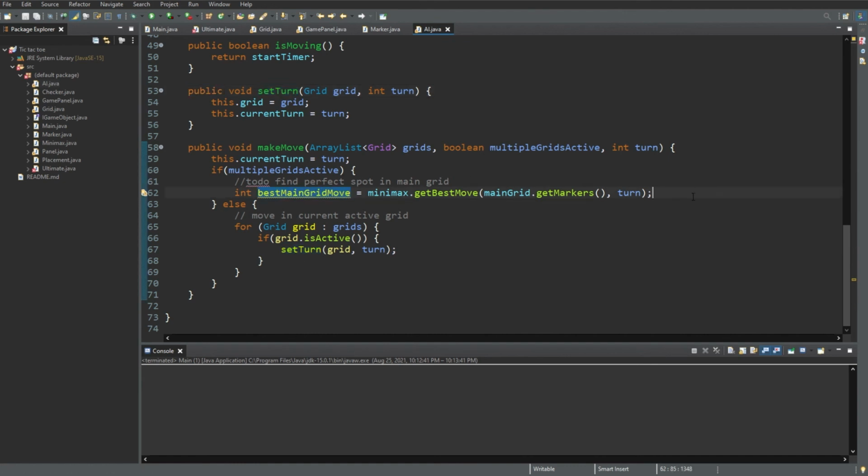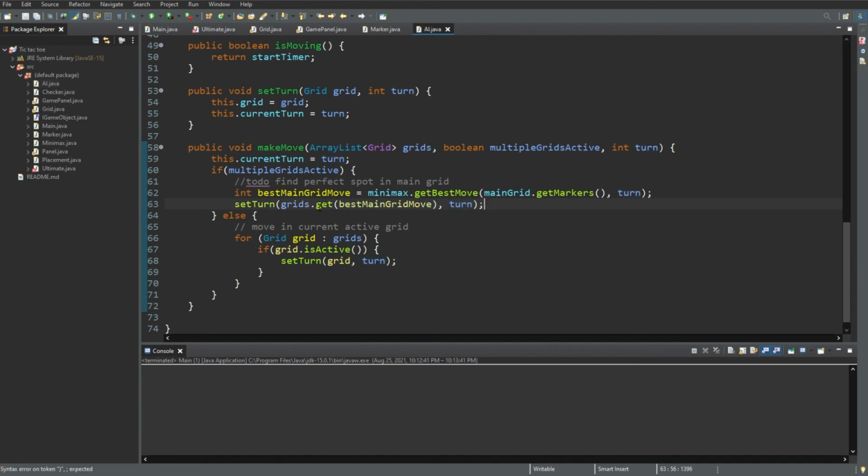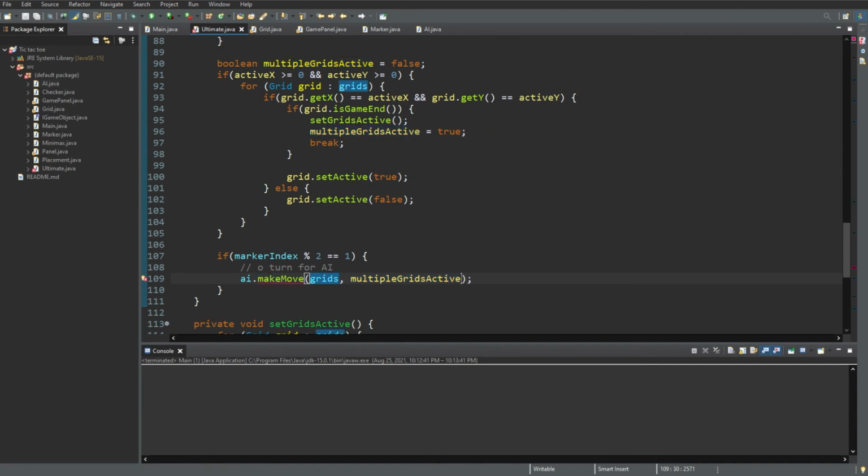Now we found our best grid move. We can say here set turn from our grids dot get and then the best main grid move, and we also can set the turn, and we have one too much here. And well, let's see if this is gonna work. First we have an error here. Of course, we need to have the marker index. And now it will first check if it has multiple active, and if so, it will define on where it will place its grids, and otherwise it will find the first active grid.